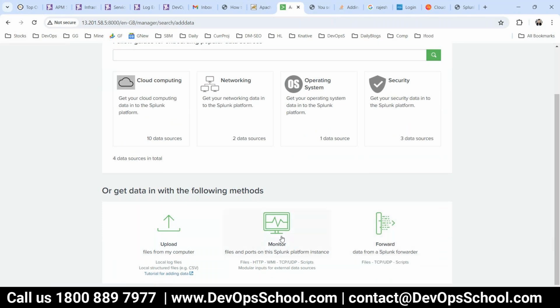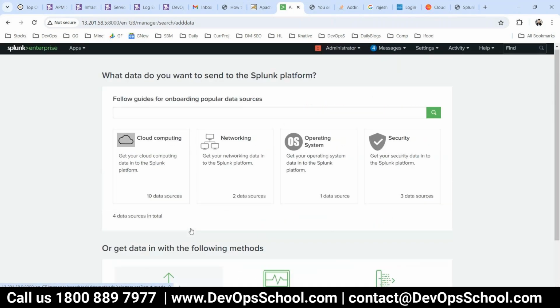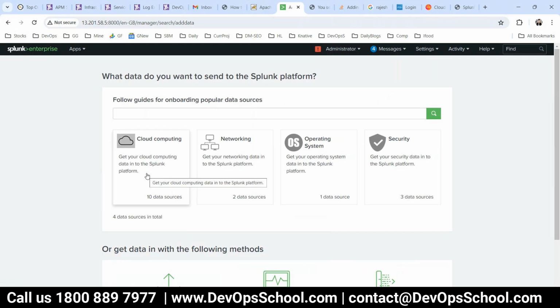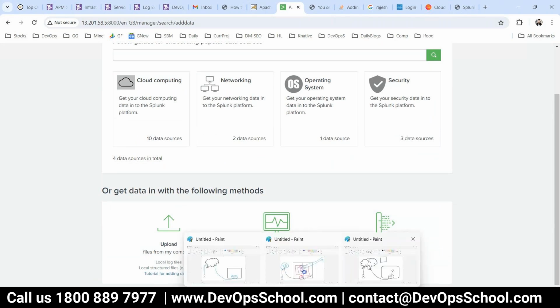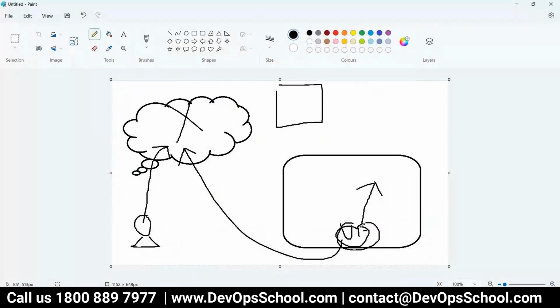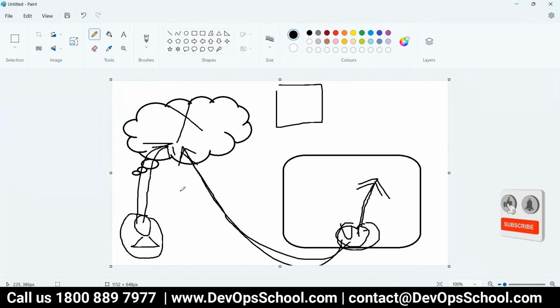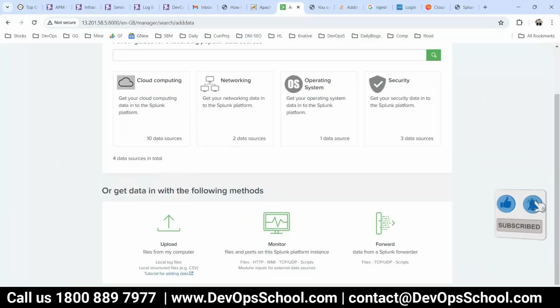So monitor, upload, these are all handy. In fact, you can configure the cloud also, and Splunk will fetch the data from your cloud platform. That is also there. But right now, I'm going to set up a forwarder, the universal forwarder. This fetches the log data from a certain location and sends it to Splunk, and then I will analyze it. That way you will have a little bit more confidence.